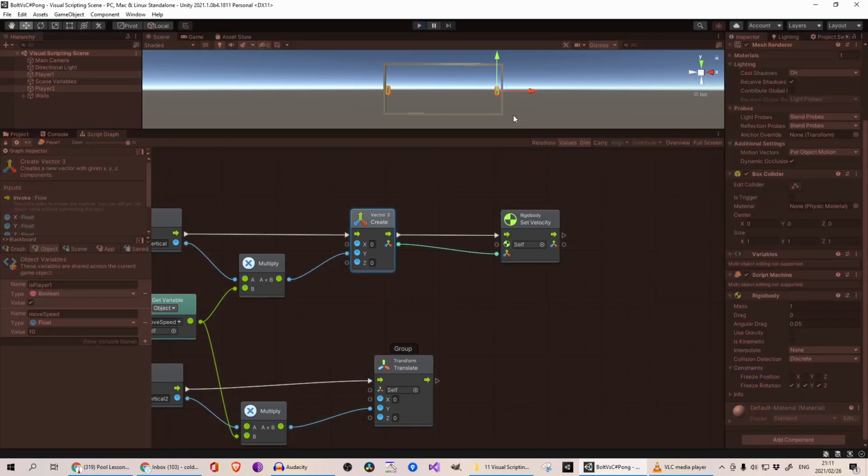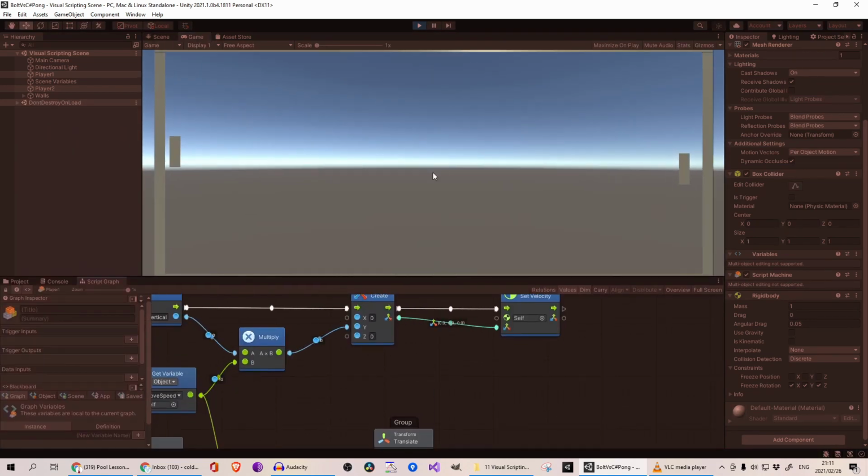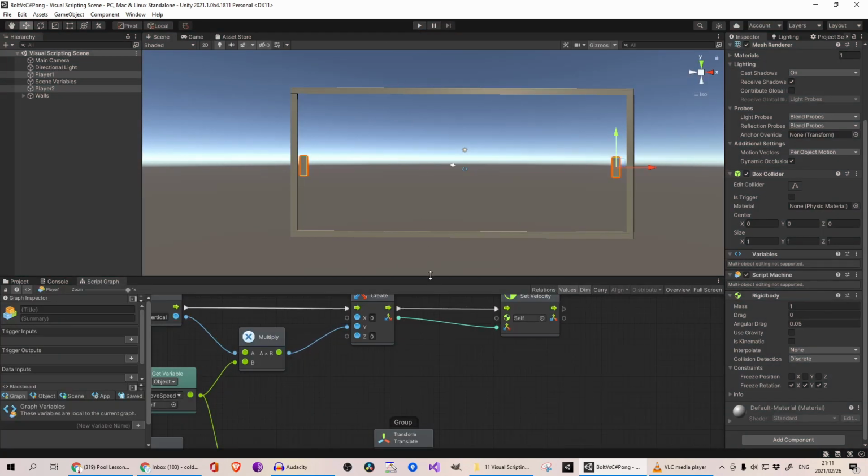Let's see what difference this makes. Okay, let's increase the size here. Okay, so it's moving fine. And as soon as I hit the wall, it stops. Brilliant. Okay, player 2 is still going to move through. So let's change that.